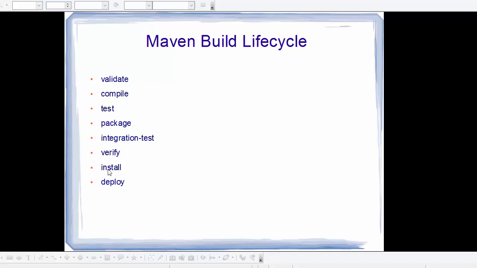We ran the install command last time. What Maven has done for us is validation, compilation, test, and packaging, and if we had integration tests, it would do the integration test and then verify and then run the install command. So all the commands before install are executed in order to run install, and if you do deploy, then all the above commands will be executed.